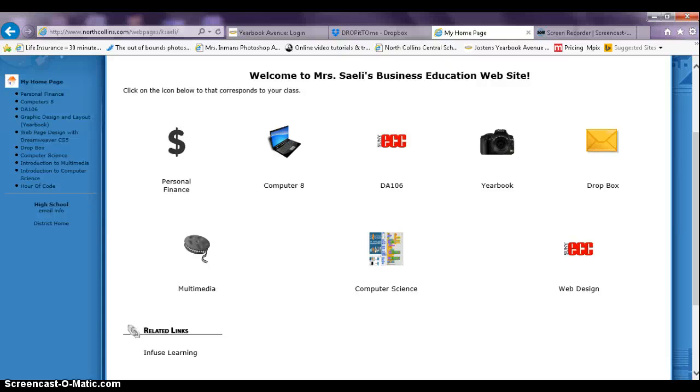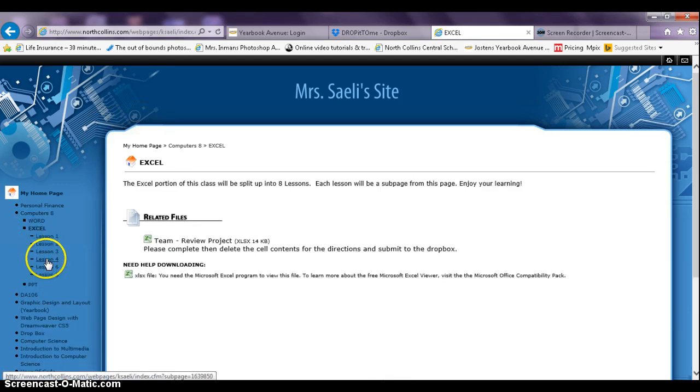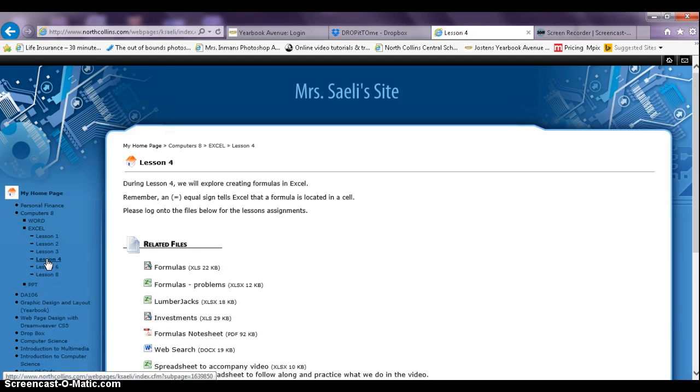All right, today we're going to look at the formulas assignment, which is in your packet. On the top of the page, it says Personal Computer Skills, Excel Lesson 4, and then it says Formulas. The first thing we're going to do is go to my website, click on Computers 8, then go to Excel, and click on Lesson 4. Then go to the first one on the top there, Formulas. You're going to open it up.